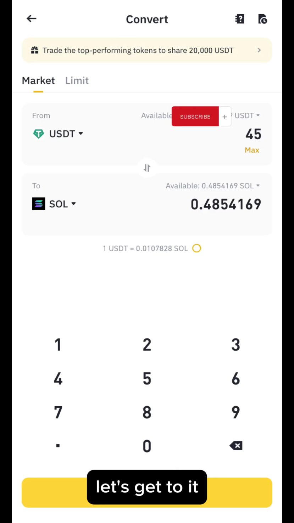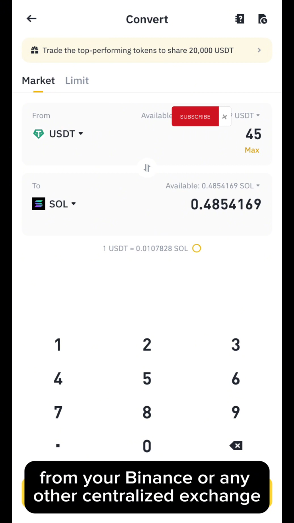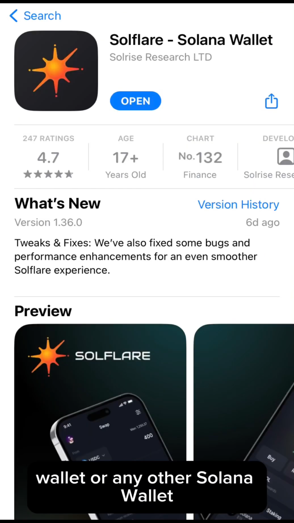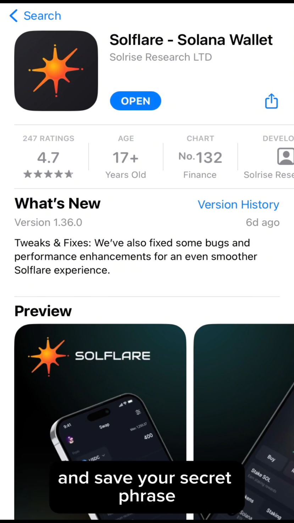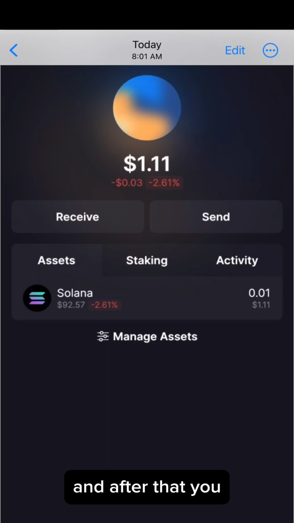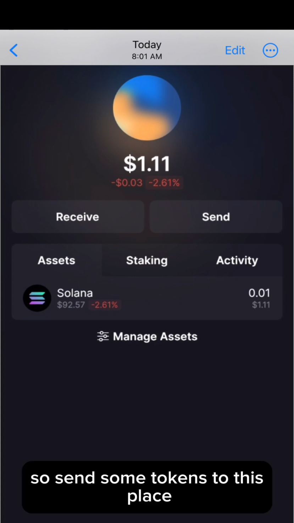Let's get to it. First thing, you have to buy your Solana from Binance or any other centralized exchange. And then you have to download your Solflare wallet or any other Solana wallet, create an account, and save your secret phrase. After that, you can proceed to head over to Binance to send some tokens to this place.